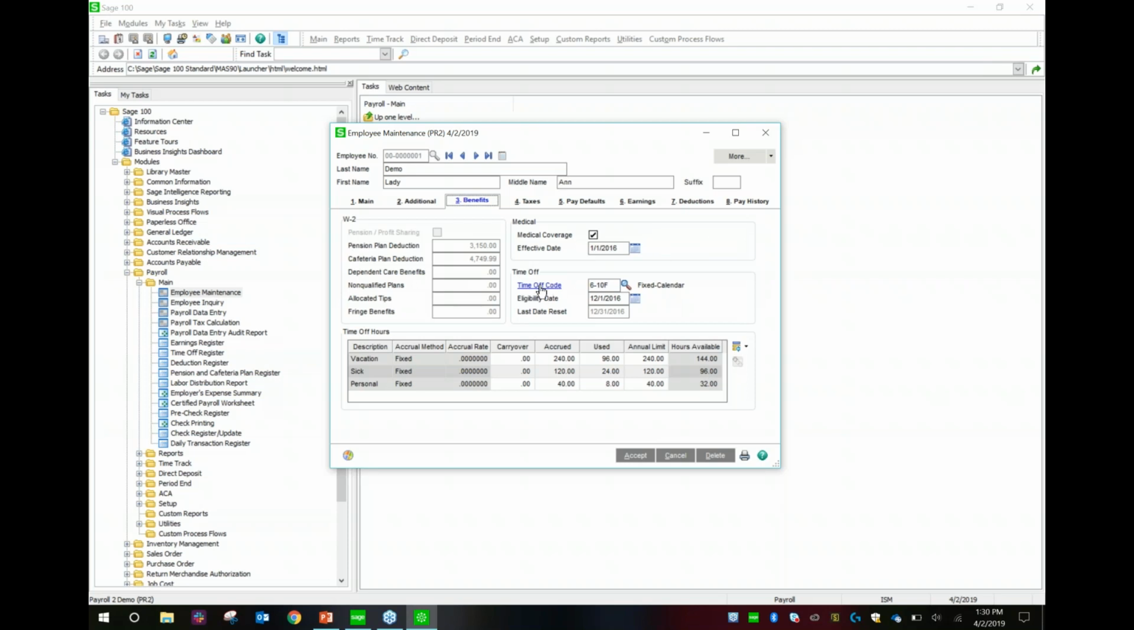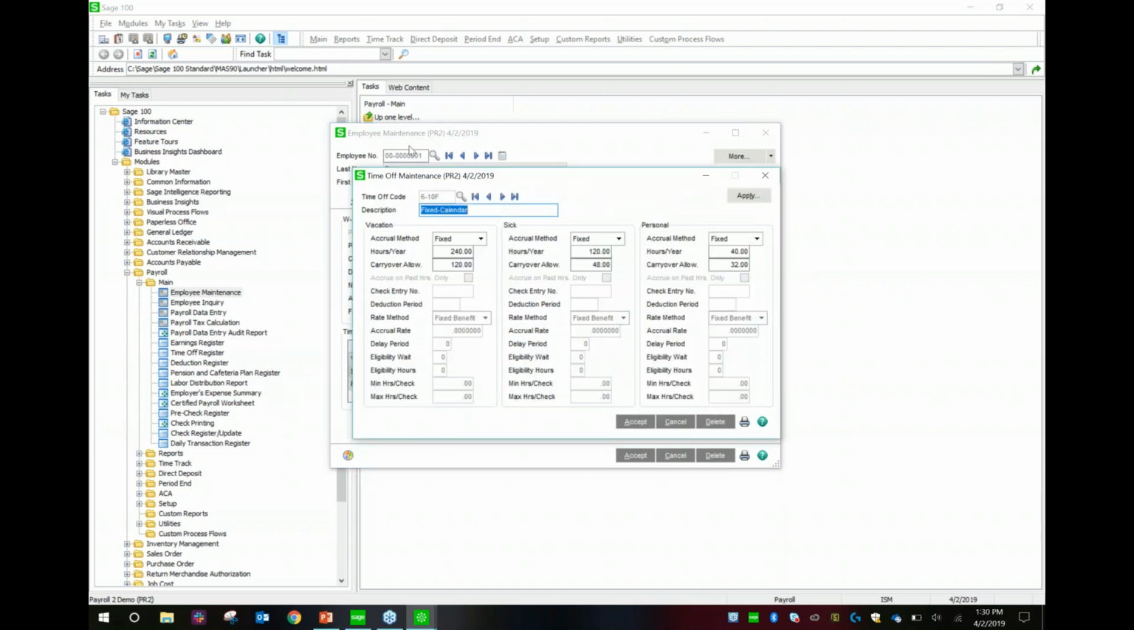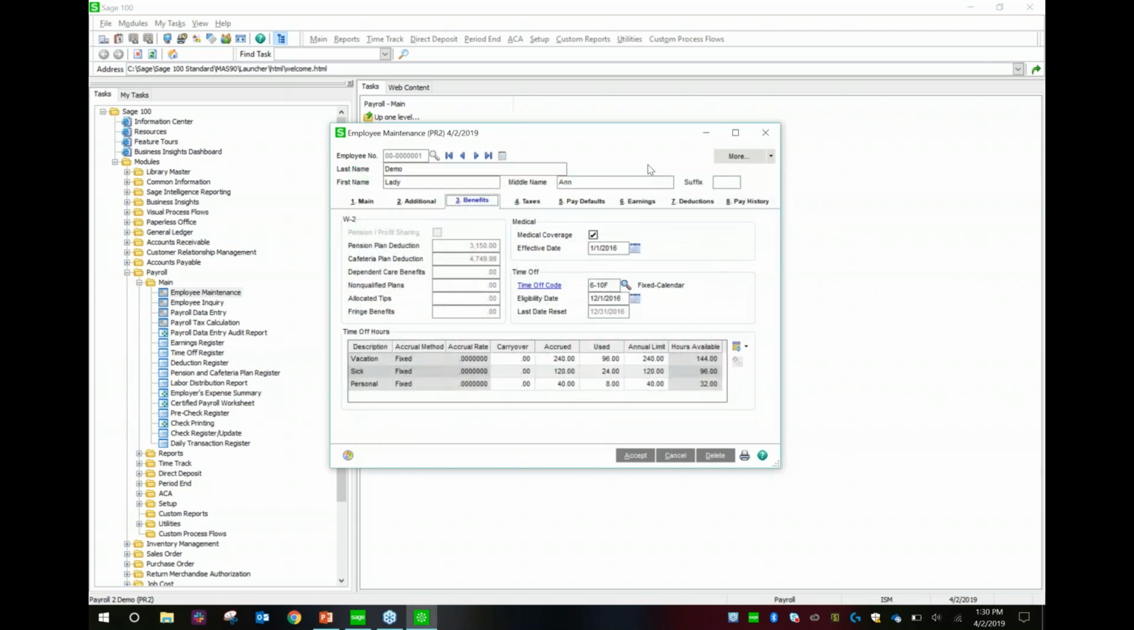You see the new hyperlinks. Let's go ahead and jump into that. Here is my time off maintenance. There's my vacation, sick, personal. This information is still the same. The only difference is that instead of benefit accrual maintenance, it's now called time off maintenance, and that's the new lingo for that section of the system.